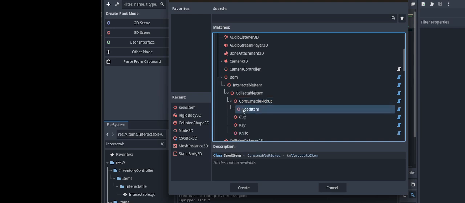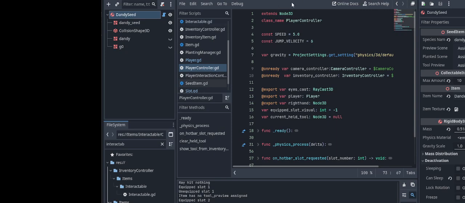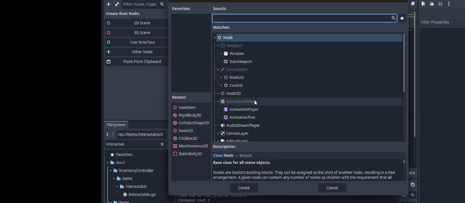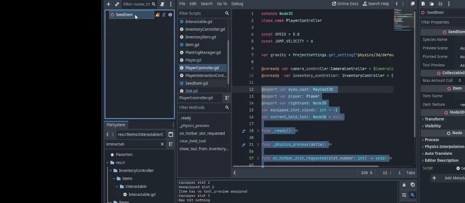So in consumable pickup, I have seed item. That means that I don't want to have so many different things. At the end of the day, I do want to reduce the file size. I do want to make this as efficient and easy as possible. So what I did is I tried to copy the exact same thing, because if you add a new scene and you just type in the seed item, it's going to be a Node 3D, and you don't want it to be a Node 3D.